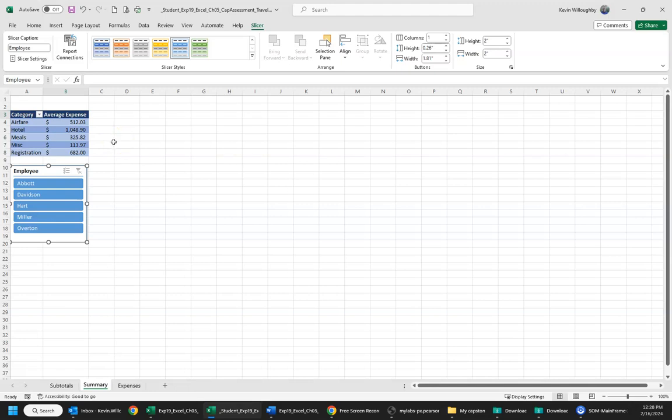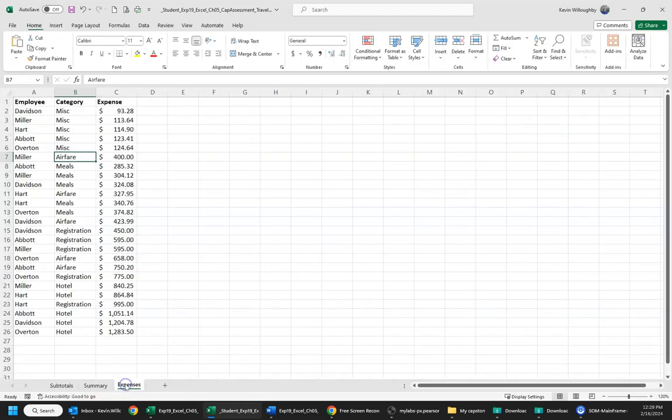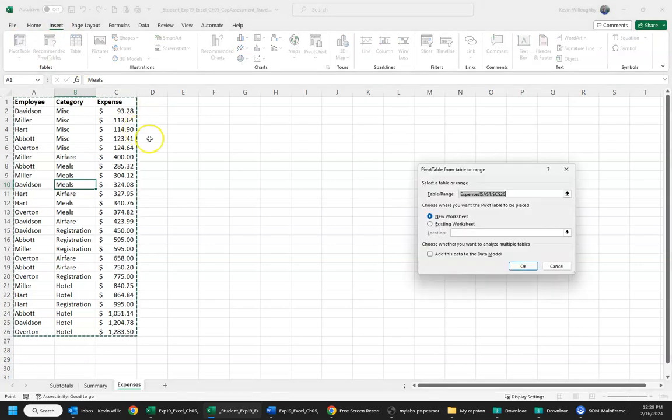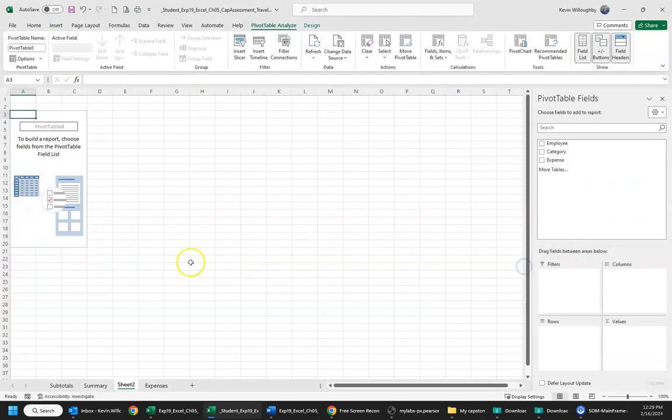Okay, just making sure I have everything in step 11. Move, apply the light and size. You want to insert another pivot table for step 12. So let's go back to the expenses worksheet, insert a pivot table. And we're just going to let that create.